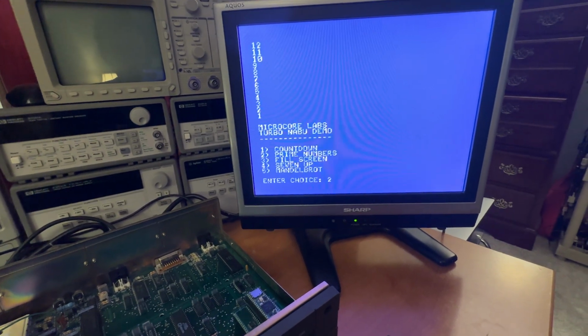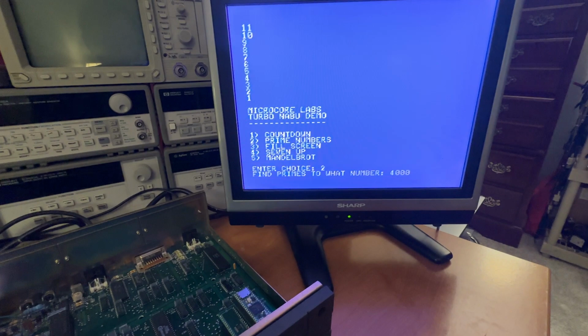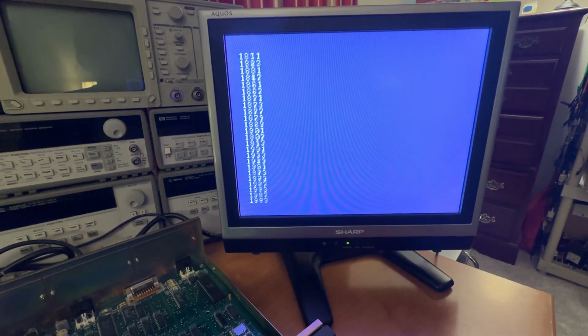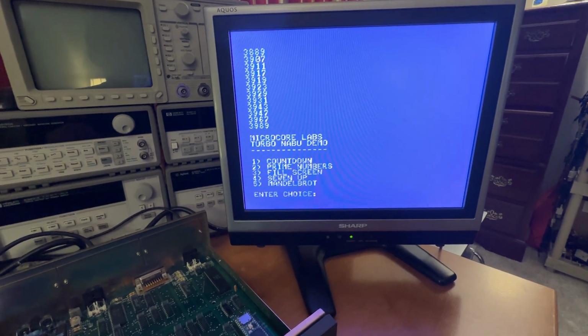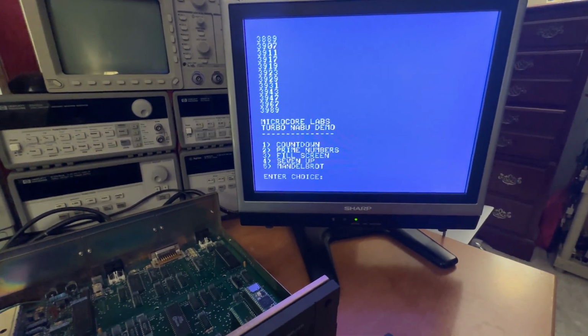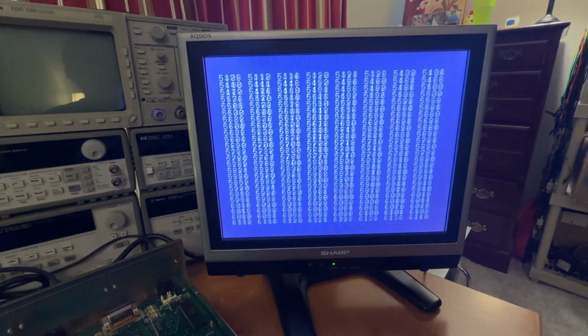Prime numbers. Show me all the prime numbers up to 4,000. Let's see. Fill the screen. Like, this just counts up. Goes pretty quick.